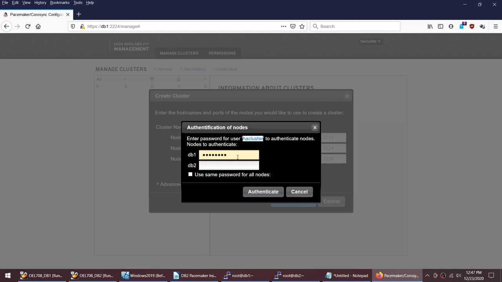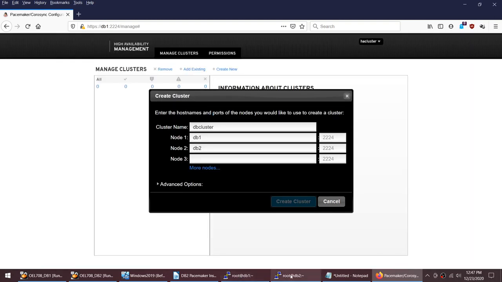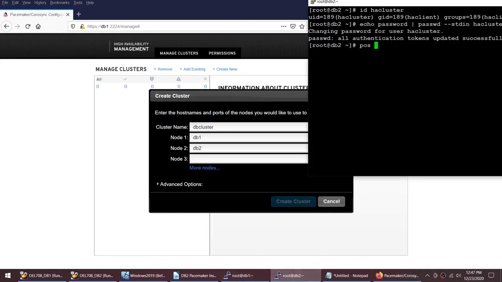For DB1, it already knows because that's where we have logged in. And for DB2, we need to give the password. If you have used the same password, you can say use same password for all nodes. And then I'm going to paste this. This is the password, which is basically password. So let me click authenticate. And while it has started doing that, if I check pcs status, it should start creating.